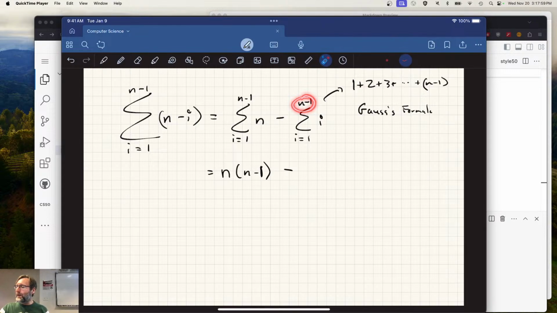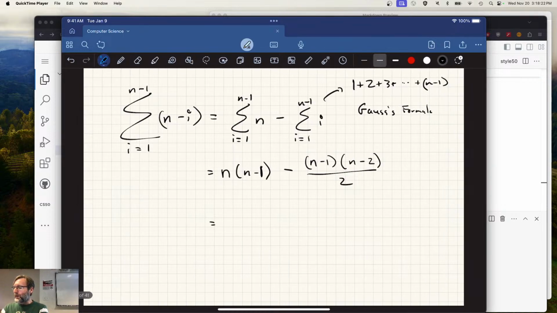We don't go up to n. Instead, we go up to n minus 1. So if I plug that into Gauss's formula, I get n times n minus 1 times n minus 1 minus 1, so it's minus 2, all over 2. Something like that. Dot, dot, dot. You're eventually going to get down here to 2 over 2. Now you've got 2. This will take care of 1/2 of this. Anyway.